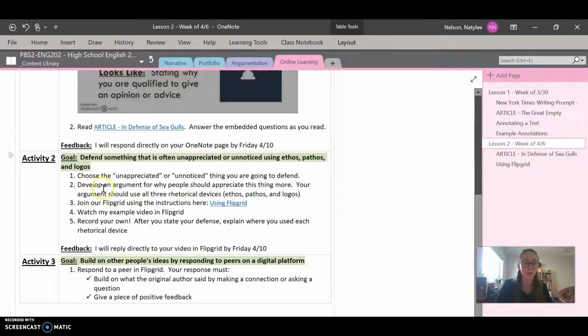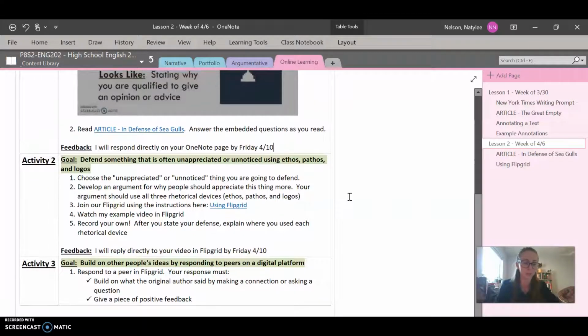Second step, develop an argument for why people should appreciate this thing more. And what I did is I actually wrote down on a little piece of paper just kind of a rough script of what I was going to say. And I made sure in that script I made a little spot for, okay, what's my ethos argument? What's my pathos argument? What's my logos argument? And then I knew I hit all of those 3 things. And that helped me record. You might not need to plan ahead, but I totally did. So there's a little tip for you if that's helpful.